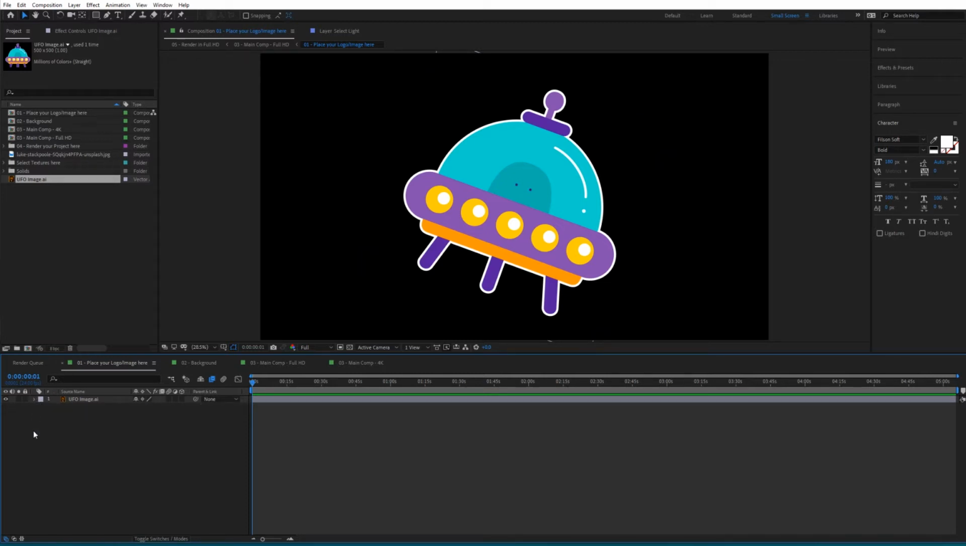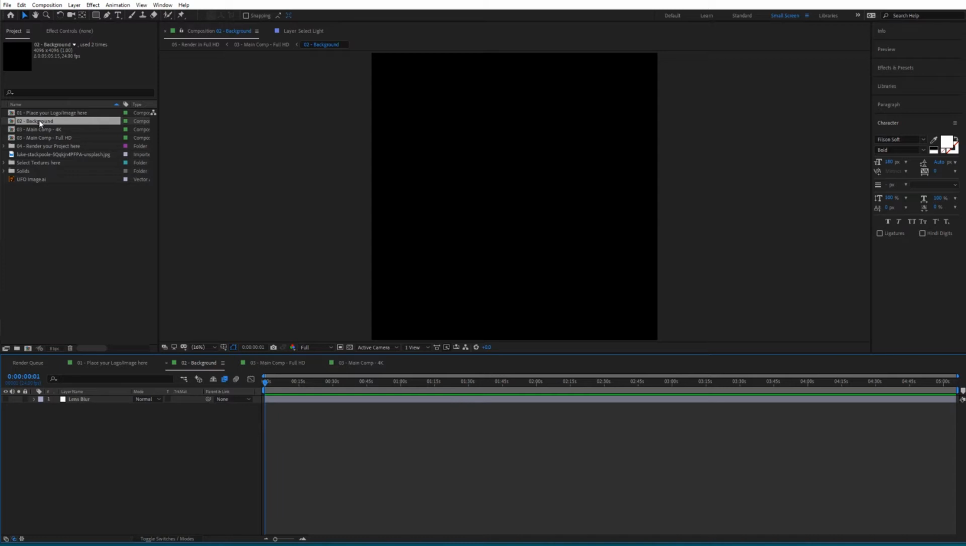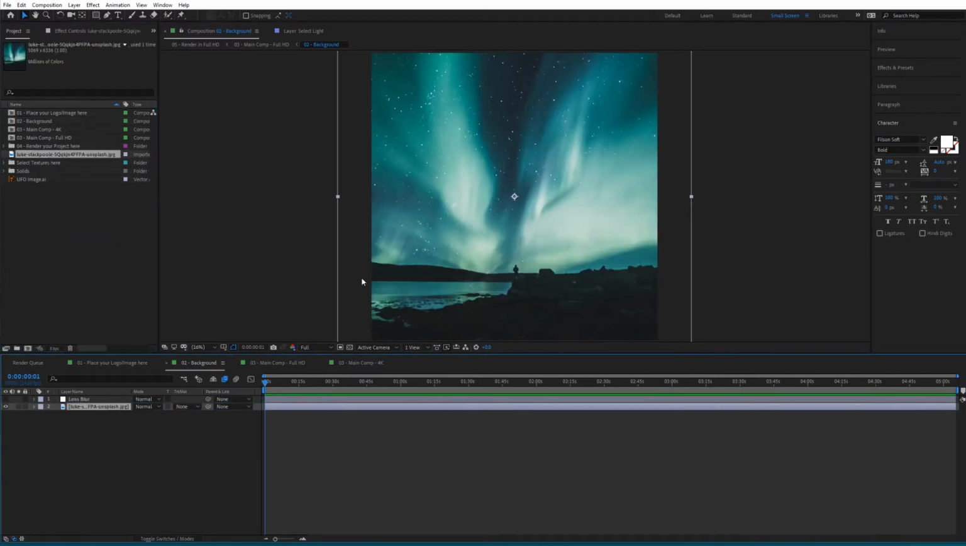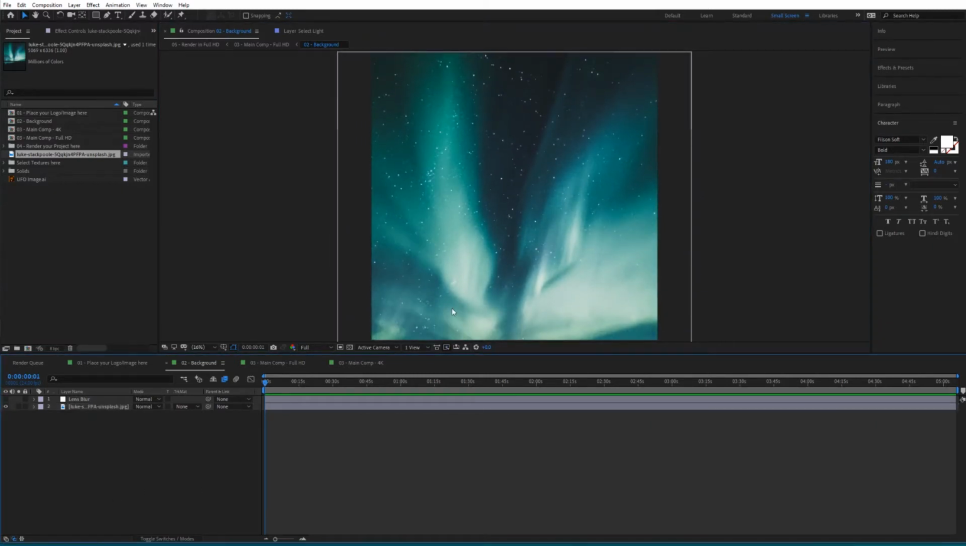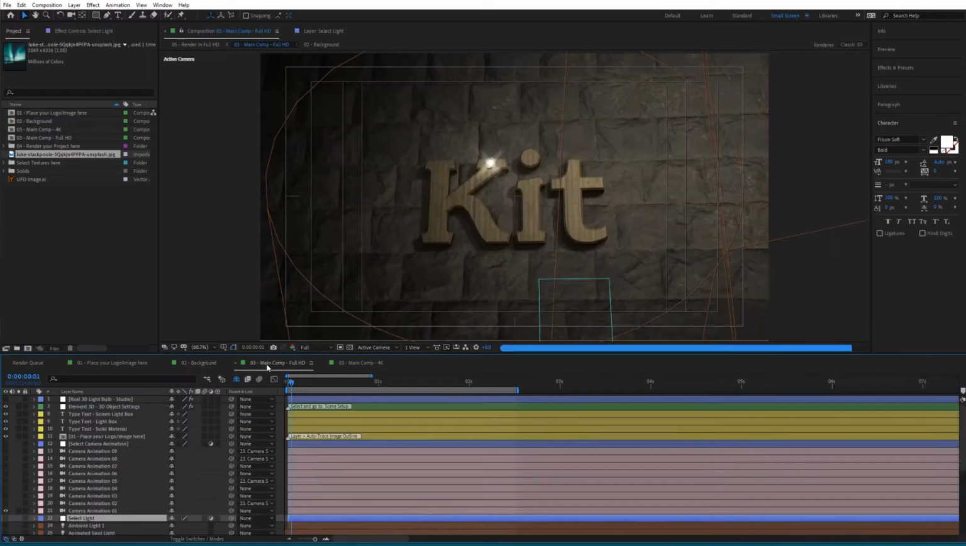So that's it. Now for the background, we're going to go to the background in here, double click on that, and we can simply drag and drop a background image from right over here. So let's lower this slightly, like that. I like these colors. So let's now jump to the main comp Full HD.